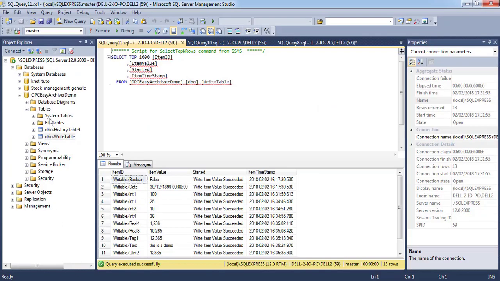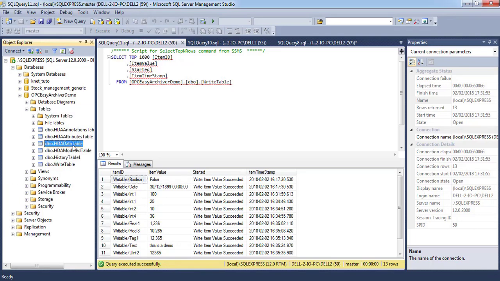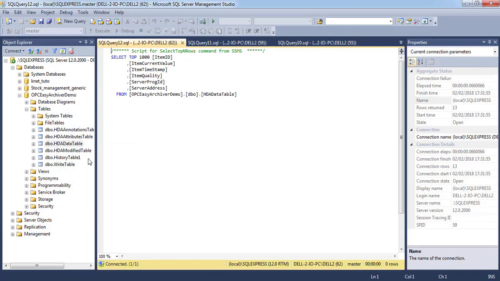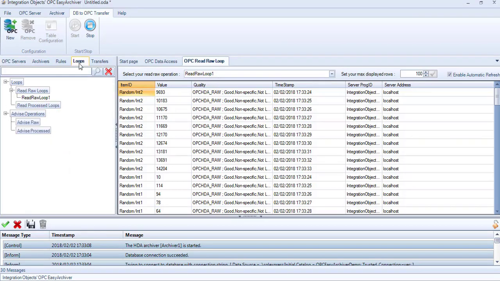Now that the archiver is running and we are collecting data, we will check the data stored in the database. As you can see, data is successfully saved into the database. To stop the loop, go to the Loop tab, select a loop, right-click on it and click Stop.